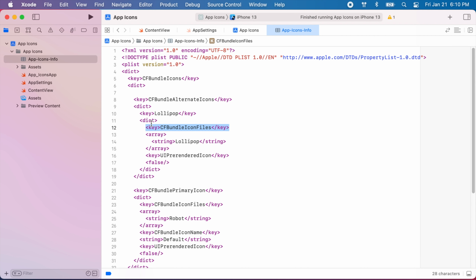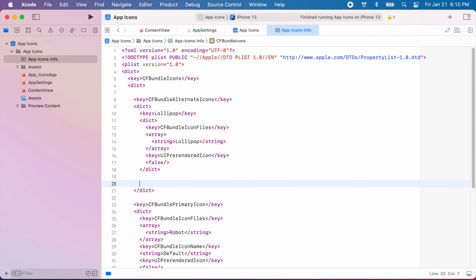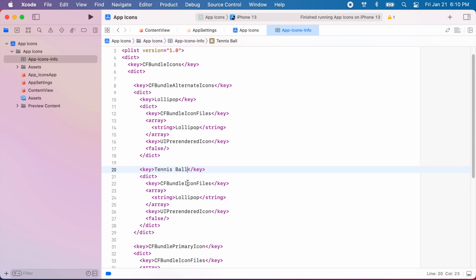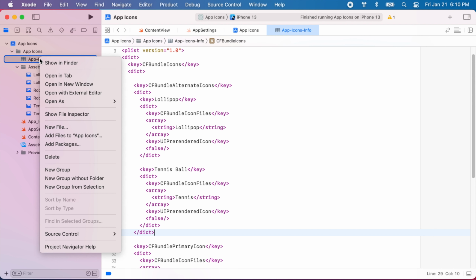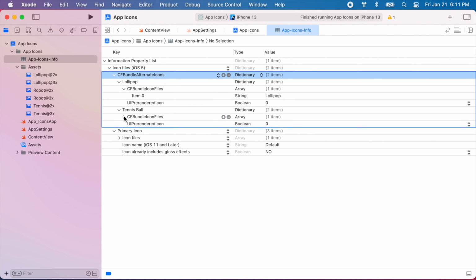So what I'll do here is I'm going to copy these lines and paste them, and I'm just going to update here the icon name for tennis. The tennis ball will be tennis ball, and the icon file is called, I think it's just tennis, so we can just put tennis here. Now this is just a different way of updating our file. If we open it again as a property list, you can see it should be updated. So we have our alternate icon names, and we have lollipop, and now we also have the tennis ball icon here.